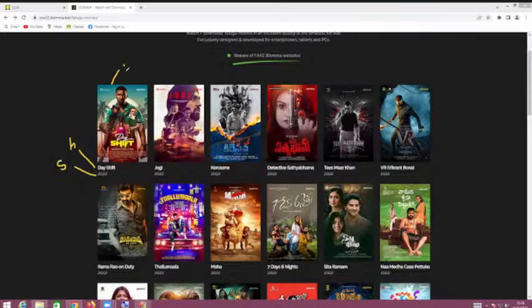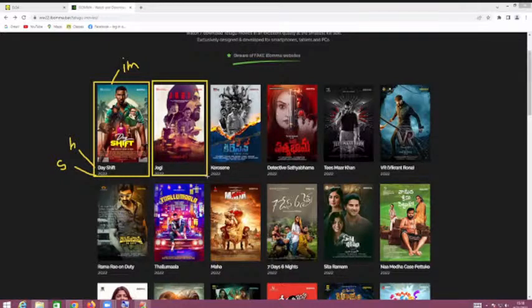And this is IMG once again. But these three tags are available inside one box. That is called our division. This is the first division, and like that, this is the second division. How many movies do you want to display? That is the number of divisions.